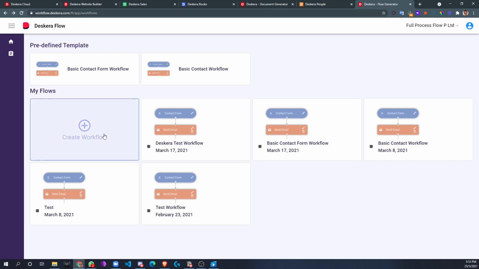So for example, let's say you want to create a drip campaign. All you need to do is create a trigger for that. Any time a contact is added to, let's say, your CRM system, you can immediately schedule a drip campaign with multiple emails going out at fixed intervals to help them convert and to engage with you. So you can keep your prospects, your leads, your cold leads also engaged throughout. And that is how Deskera helps you a lot.